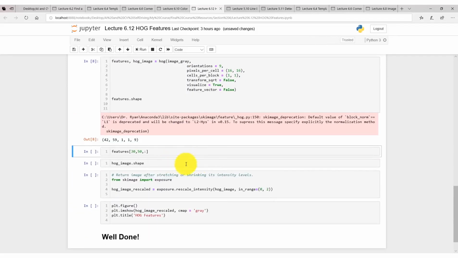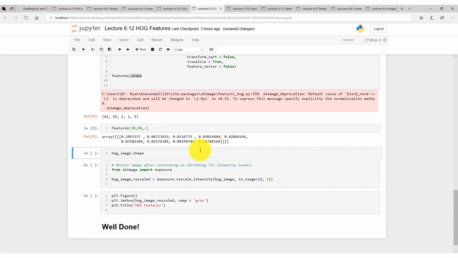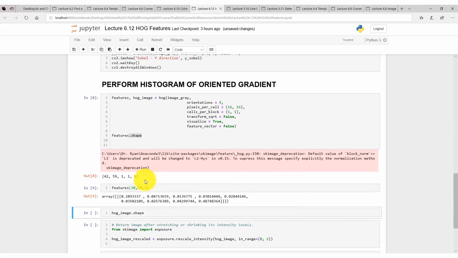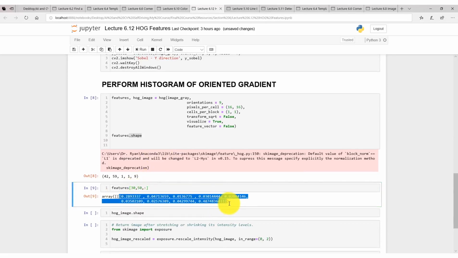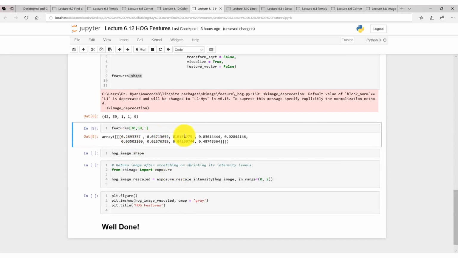And that's pretty much what we get here. These are the feature shapes. So you come up with a feature dimension of 42 by 59, and here you have the 9 orientations. Okay, let's take a look at one of the features. So here you extract any random feature, for example, at this specific location, let's say 30, 50. That's pretty much the 9 values you're going to get. This is the histogram. If you remember, we had the histogram that we plotted at different angles. That's pretty much what we're getting. So these are 9 values indicating the magnitude of my features.